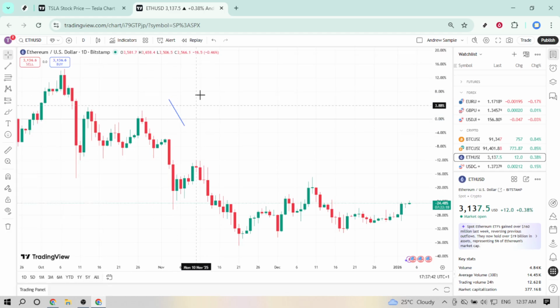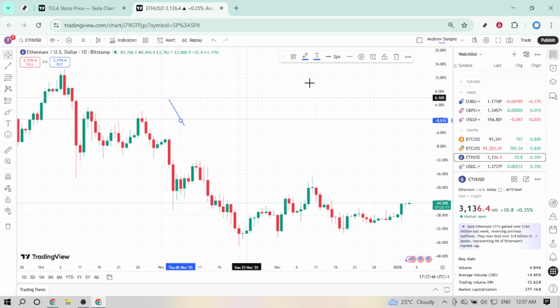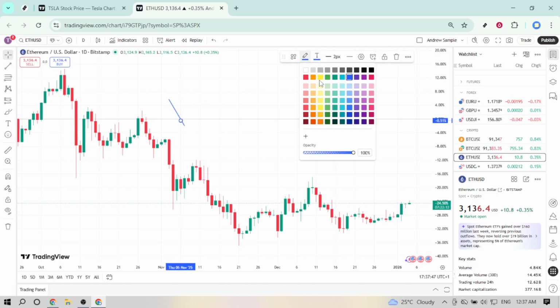If you want to adjust the appearance, double-click the line to open settings or use the small toolbar that appears, where you can change color, thickness, or visibility across timeframes. Made a mistake? Use undo or select the line and delete it.